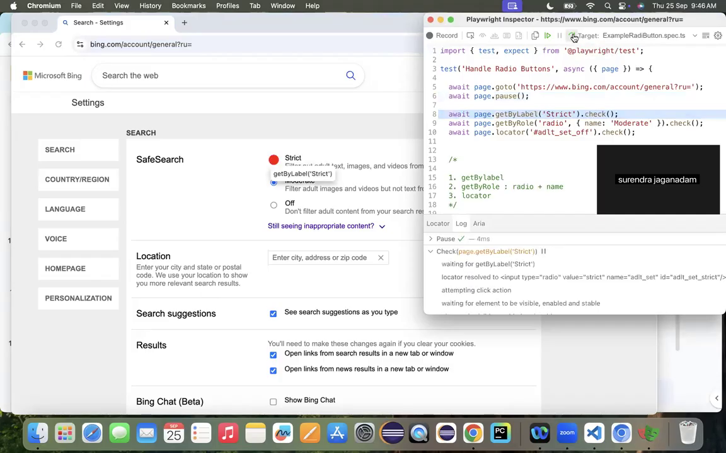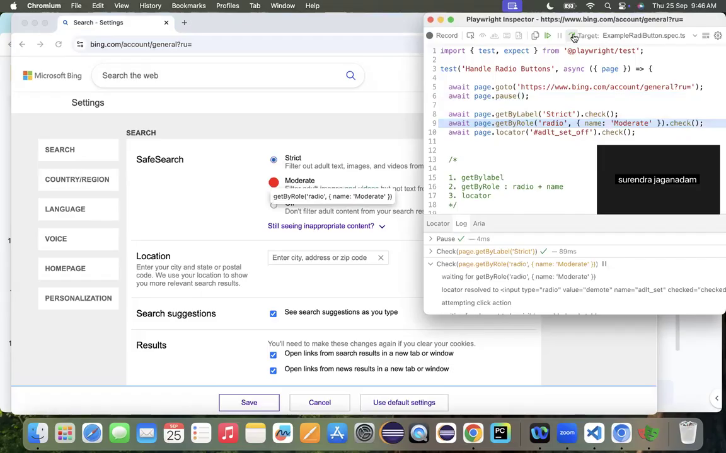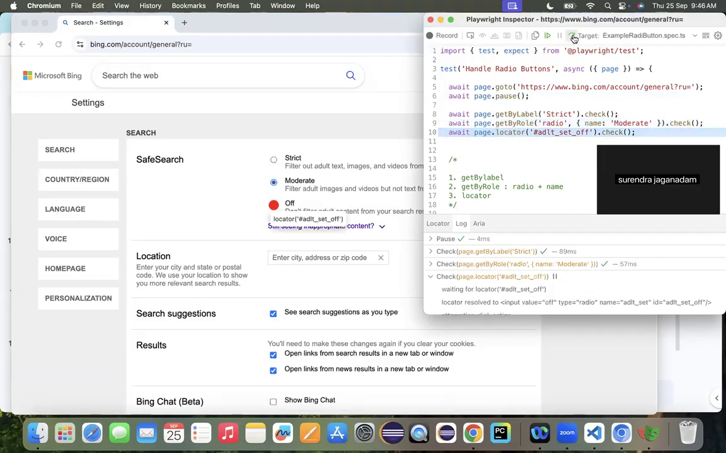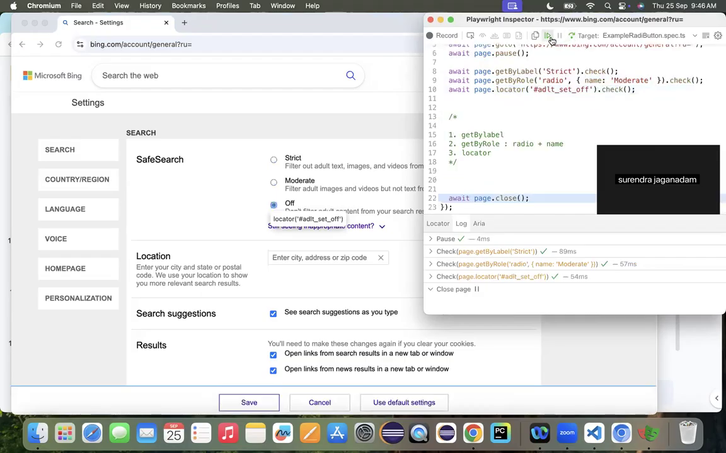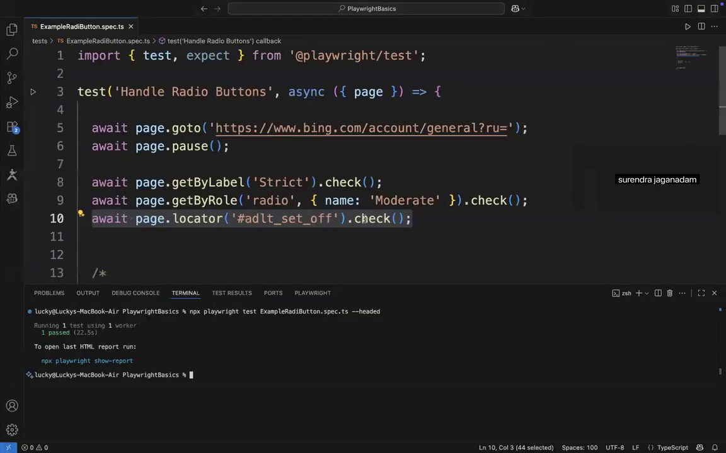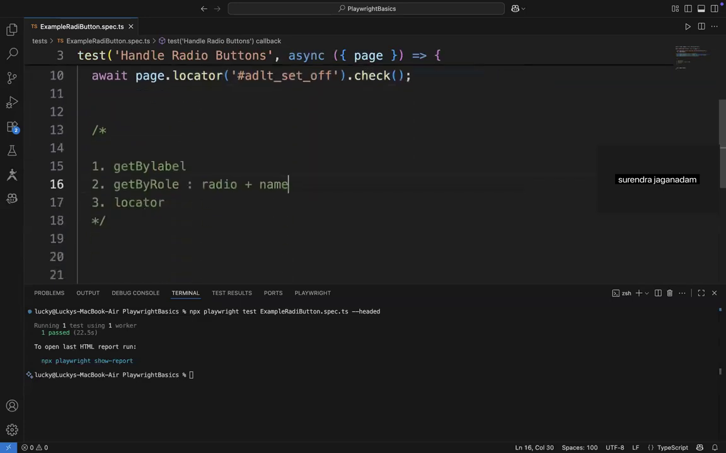Okay, the strict got highlighted using the label and it got selected, and now moderate got highlighted and selected using that, and off got highlighted using an ID and it performed that particular operation. So there are three different ways you can handle this among all those that we have studied. Okay, perfectly all right.